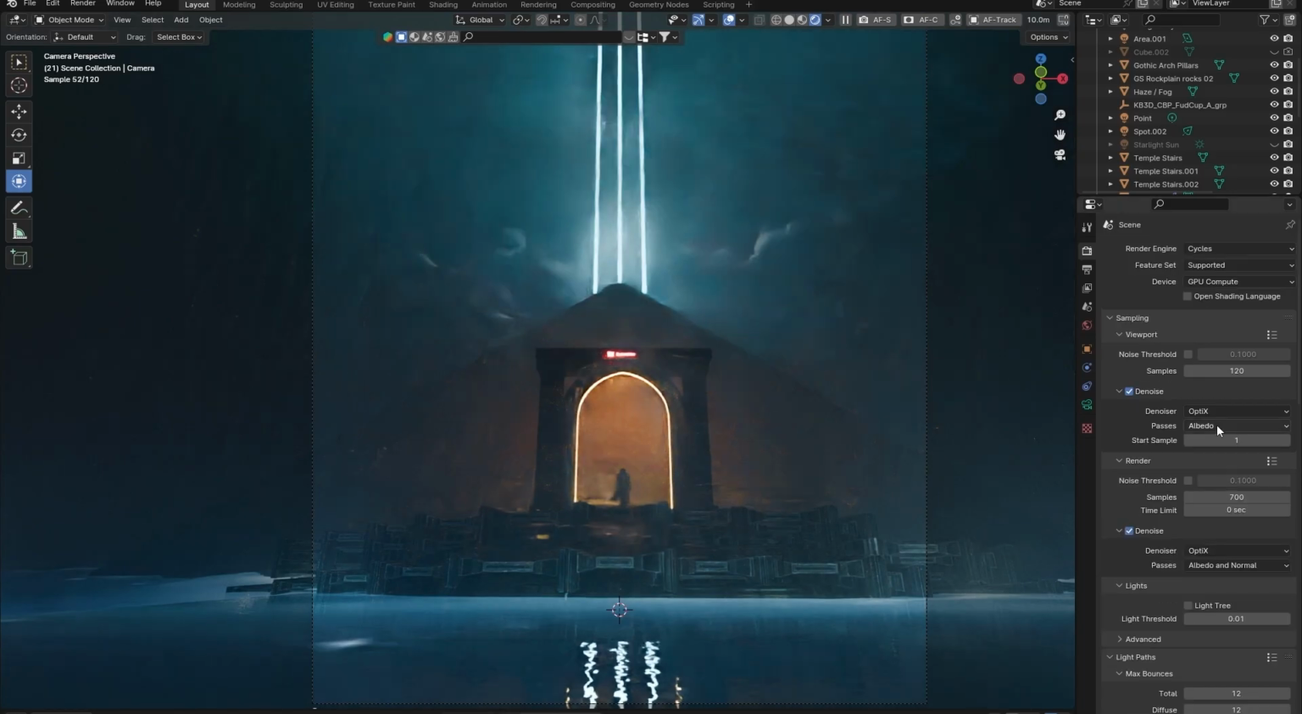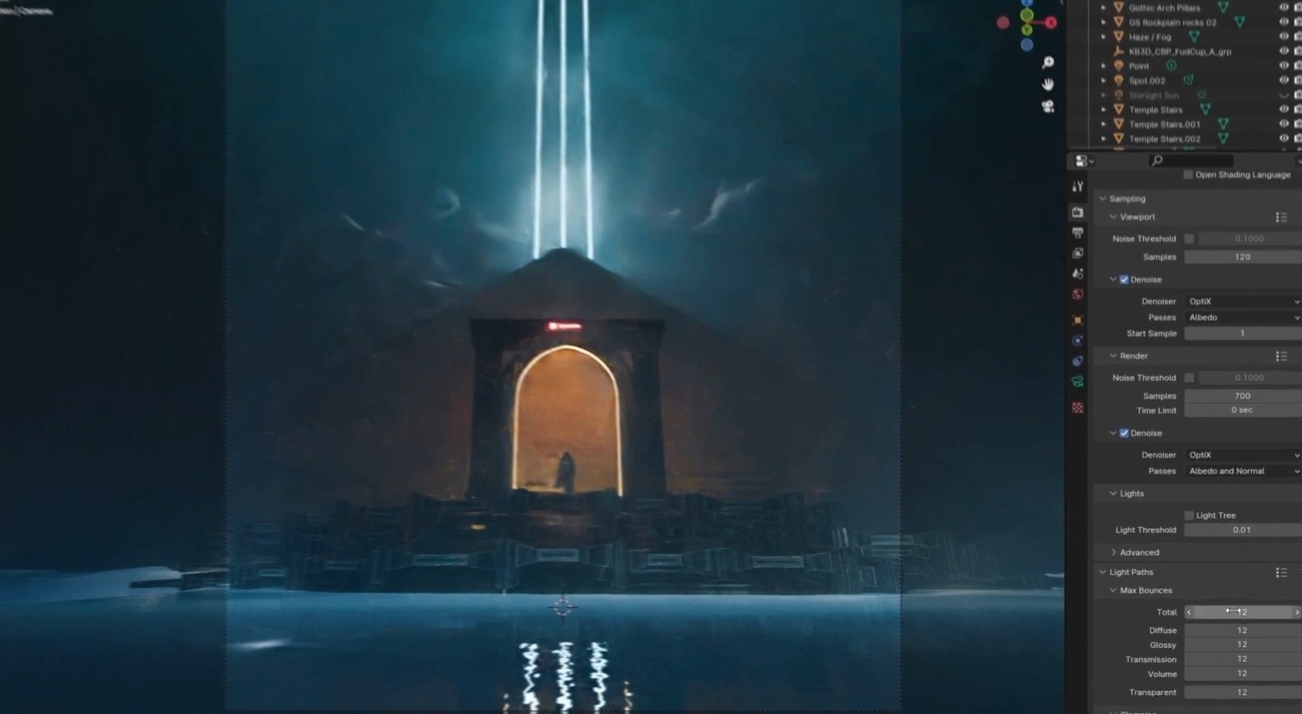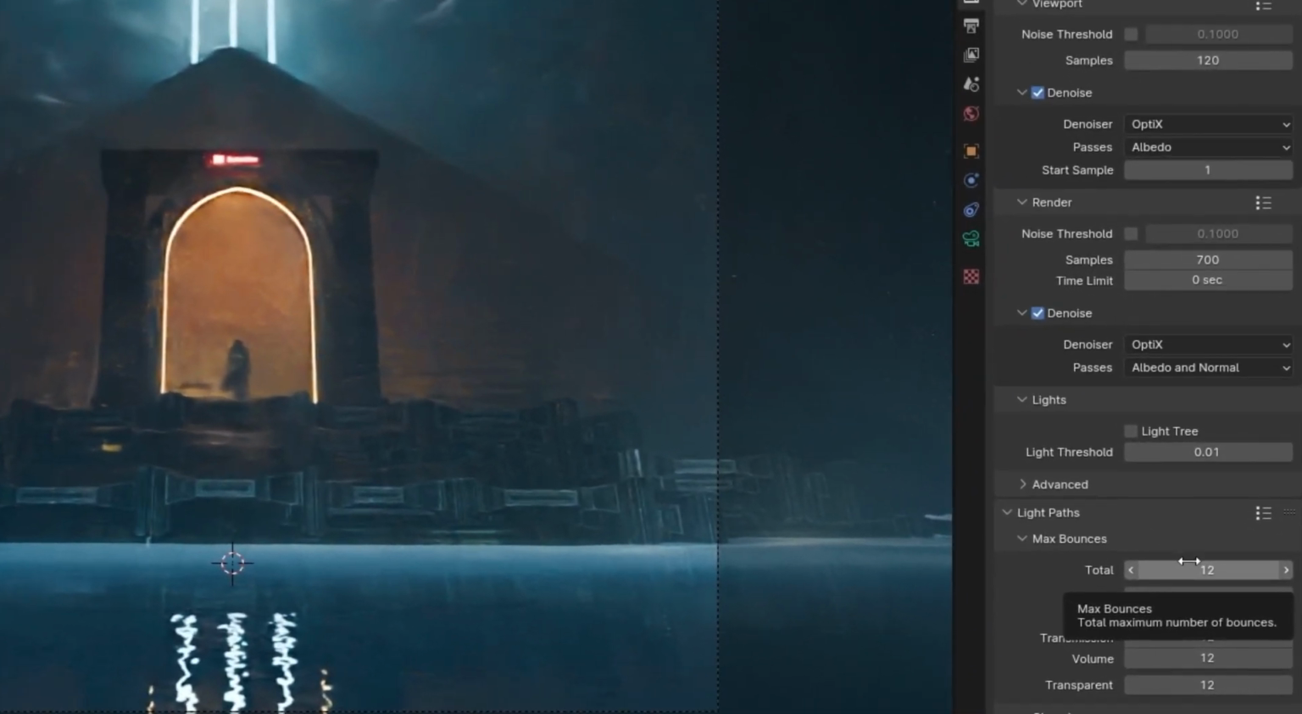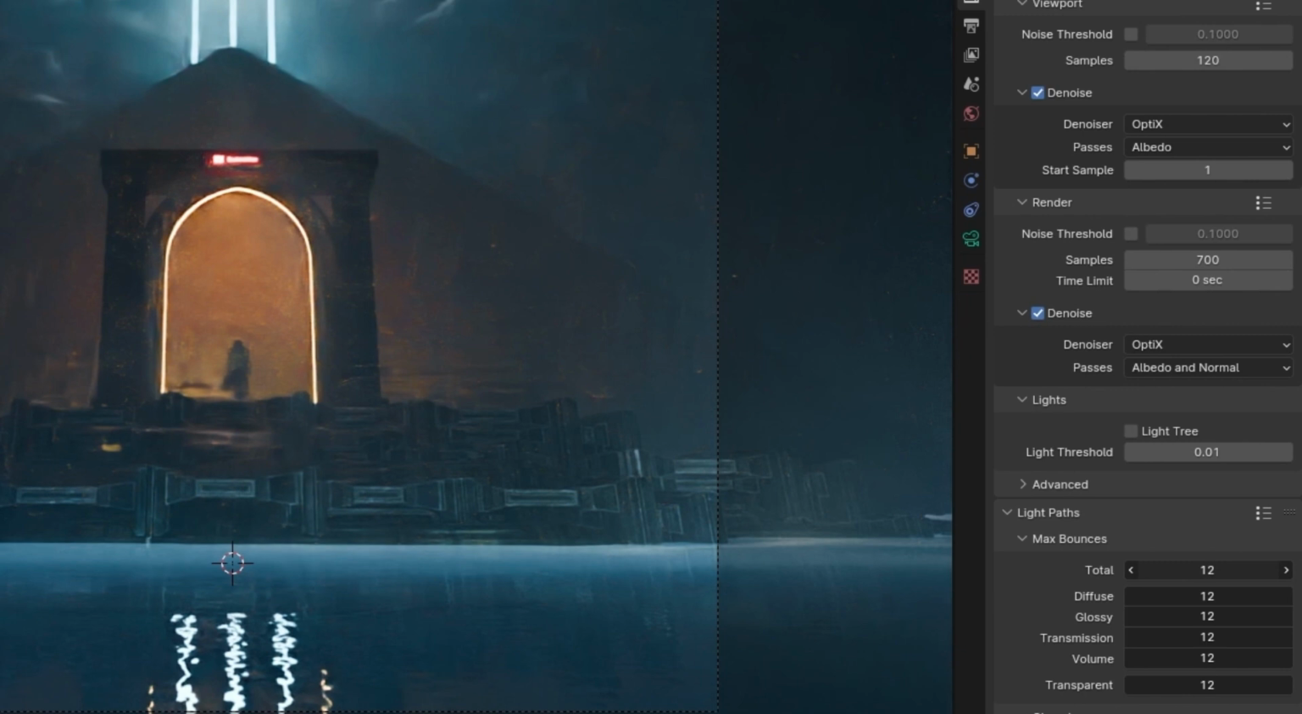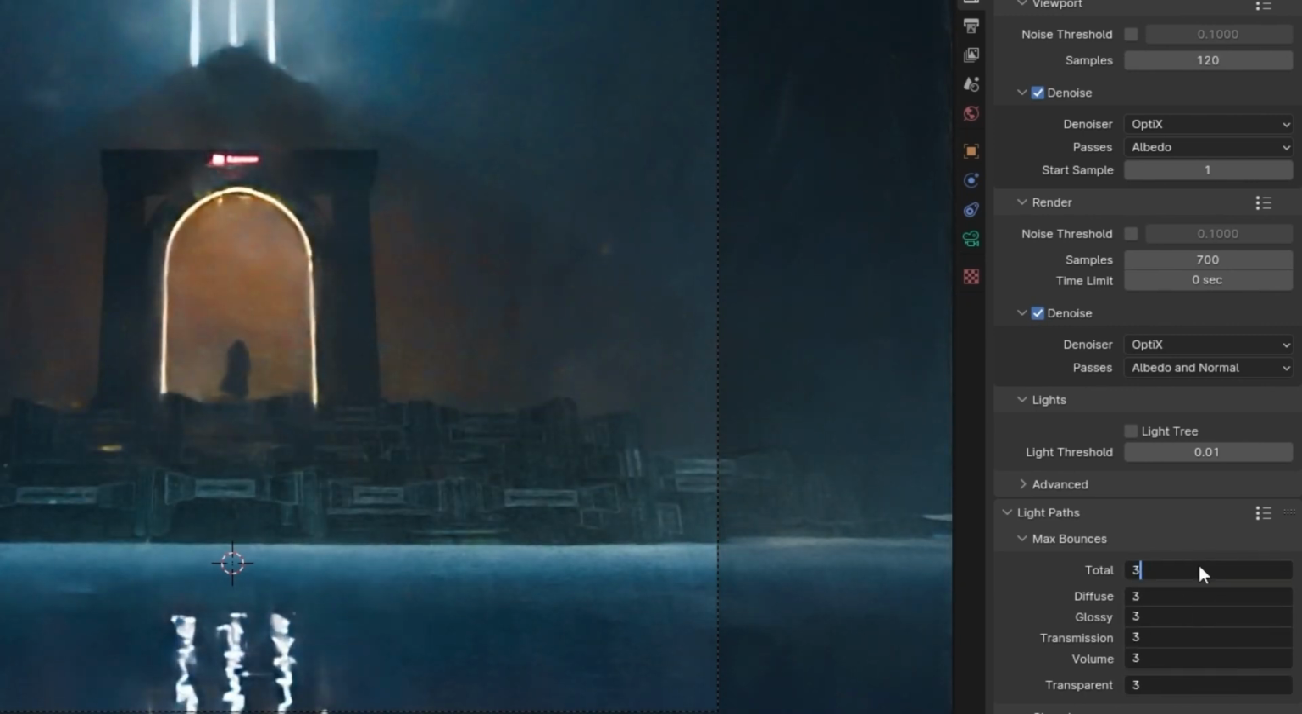Step number 5, light paths. When you scroll down, you'll find light paths. As you can see, by default everything is 12. I'm going to select everything by clicking and dragging. I'm going to decrease it down to 3.